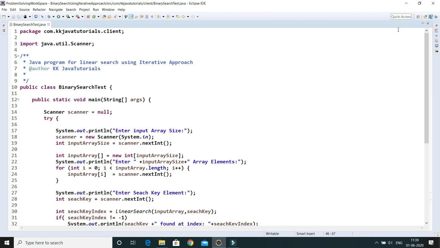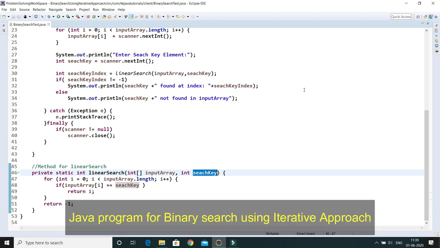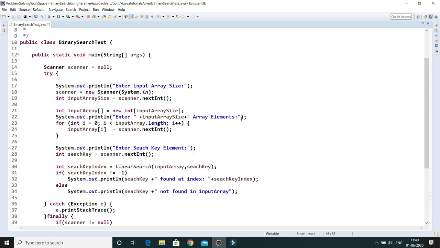Now this program I would like to convert into binary search. First of all, I'm going to code the binary search, and afterwards I'll explain how binary search works internally. If your input size is very huge, then this approach is not good. You should go for binary search, which is much faster than linear search. When we talk about binary search, there are some prerequisites. First of all, your input array should be in sorted order. If it is not sorted, then you have to call Arrays.sort and sort your input array.